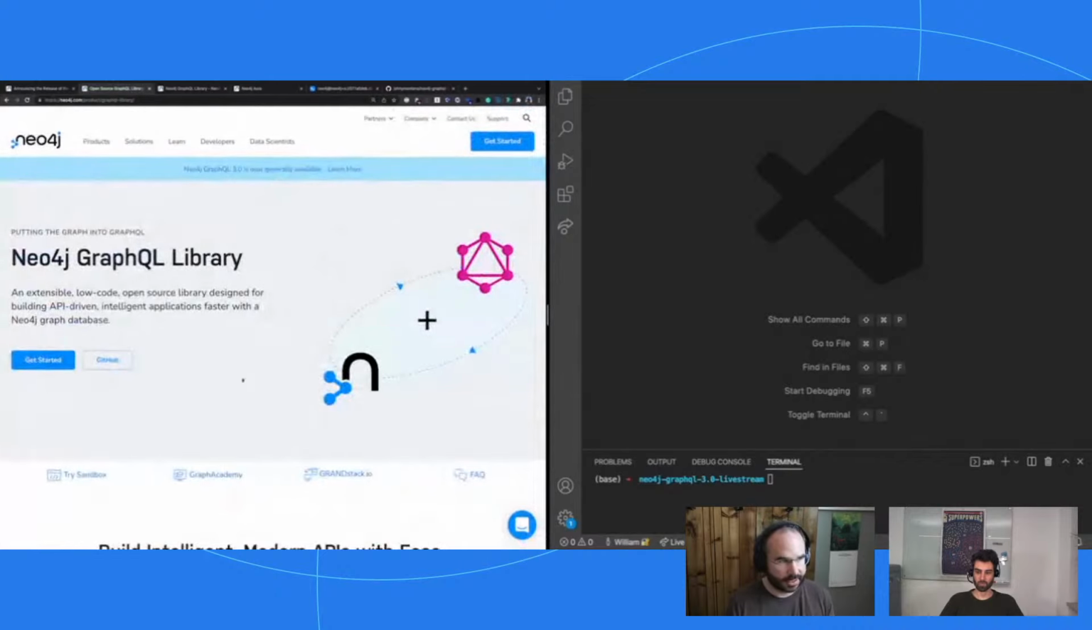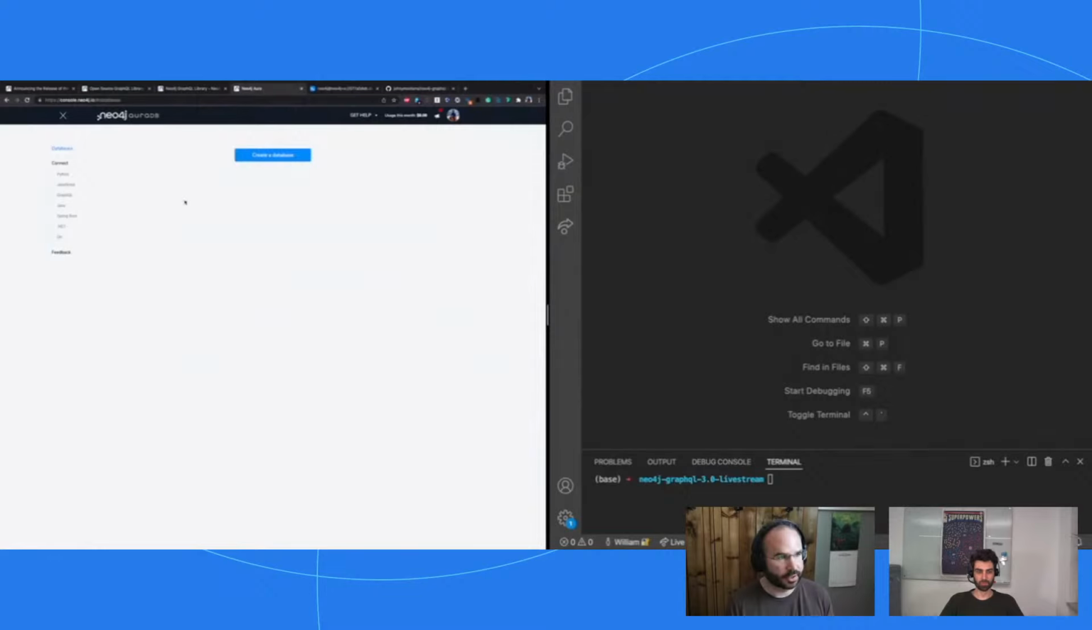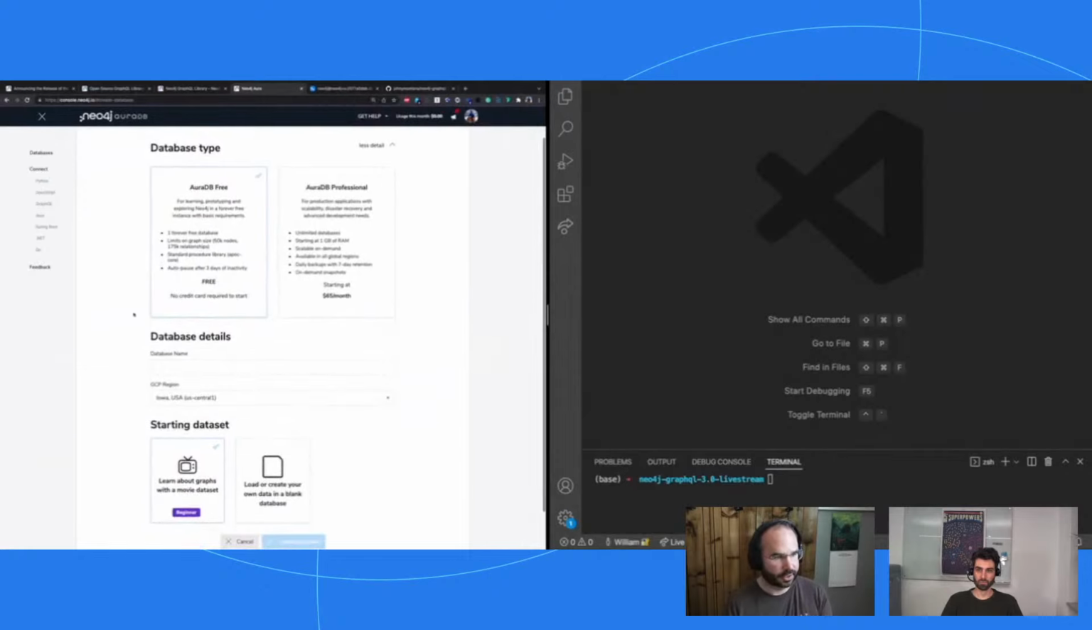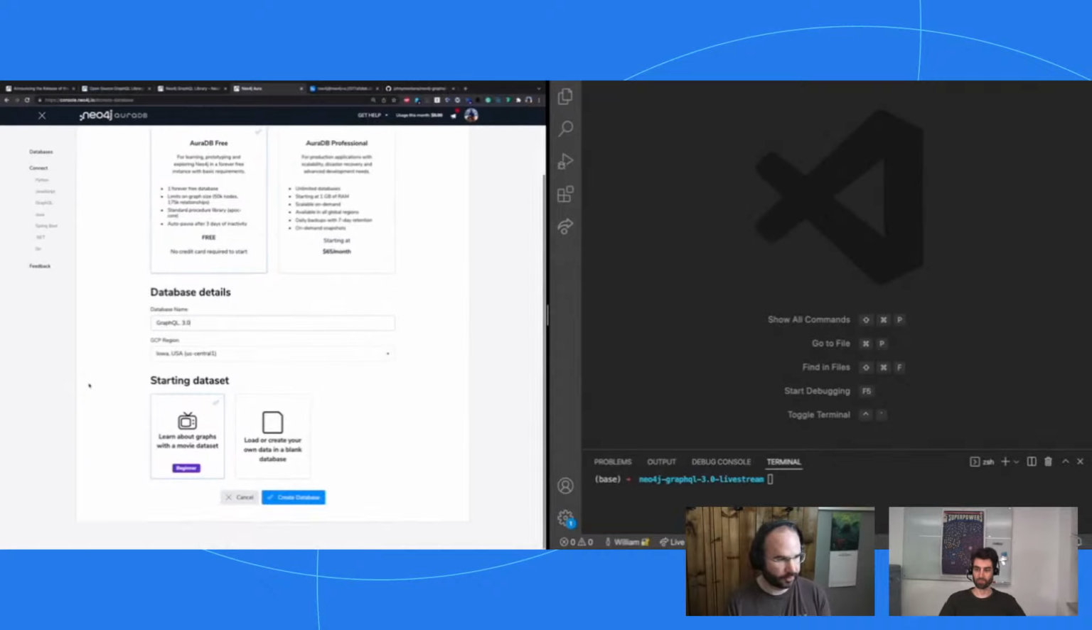Let's take a look at an example of how this works. The first thing I'm going to do is spin up a Neo4j Aura database. Aura is the Neo4j cloud service. Let's call this GraphQL 3.0.